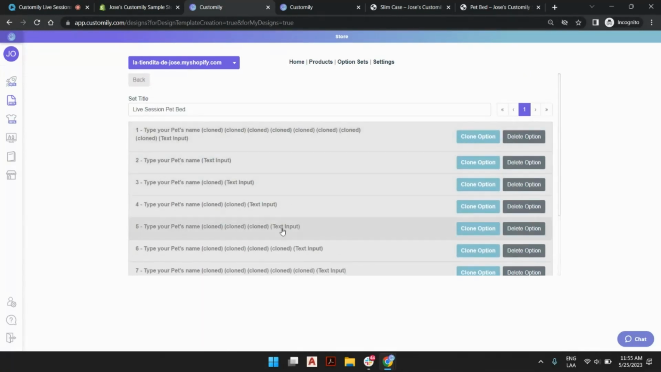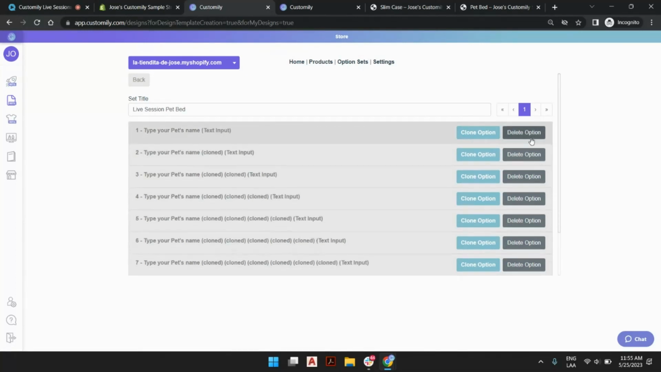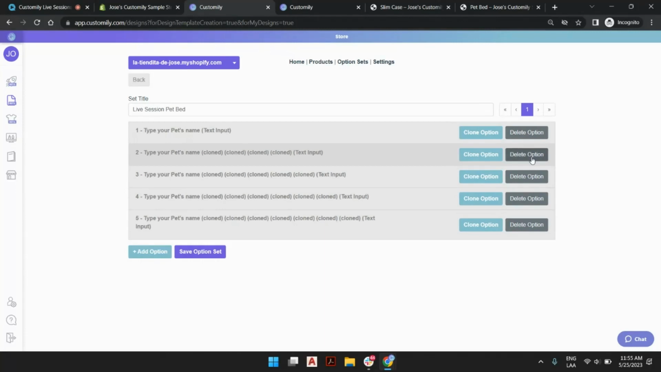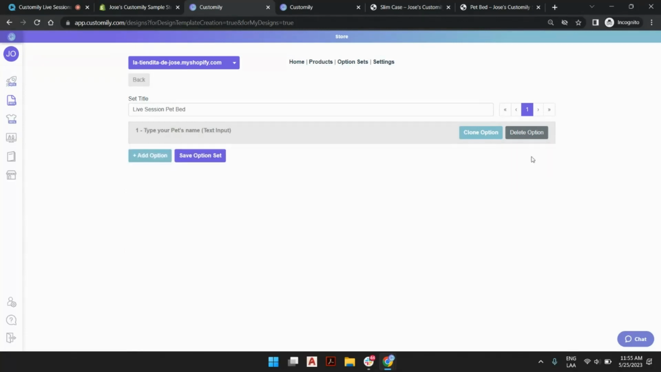Okay, and we don't want all these options. We just want one option, the type your pet's name. So the others, since they are all the same, we are going to delete here. And we have an option, only an option.